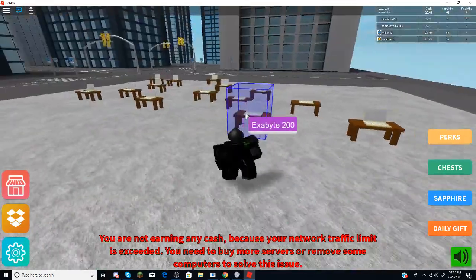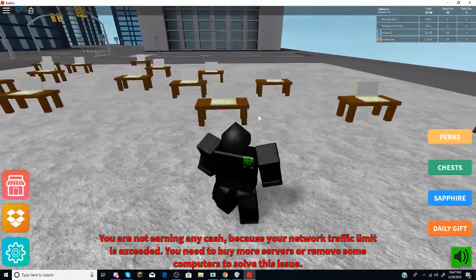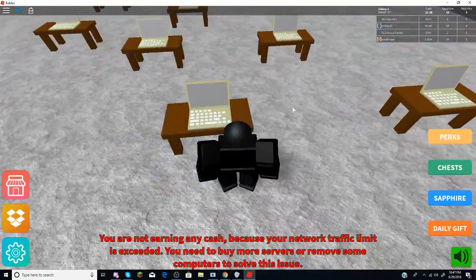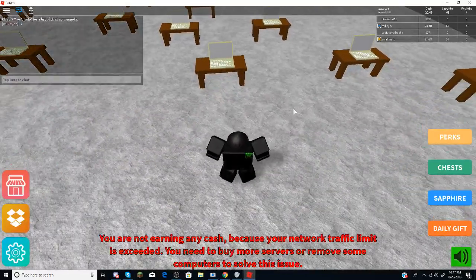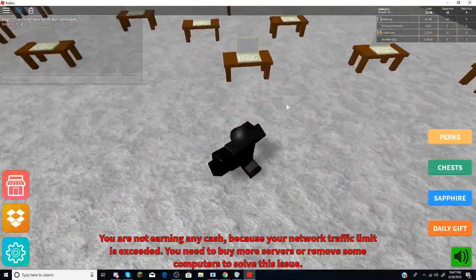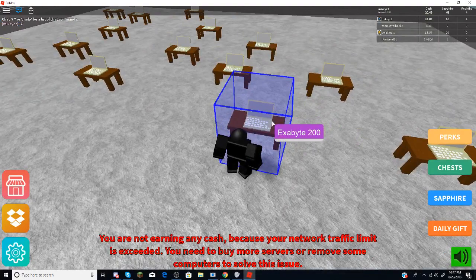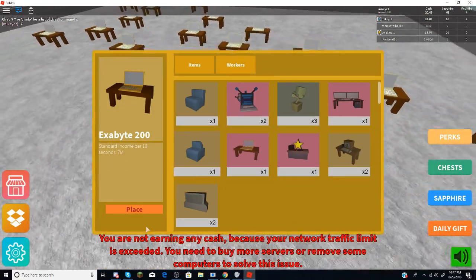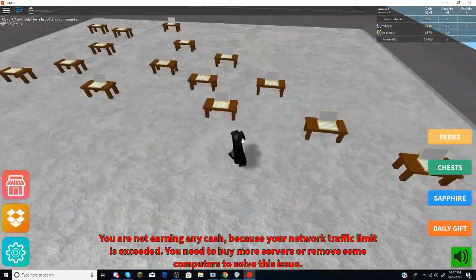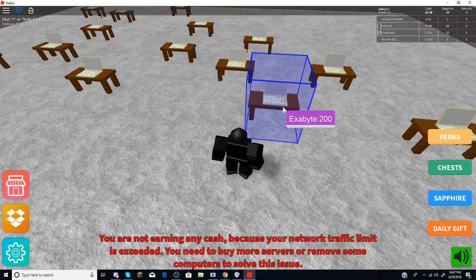So basically what you gotta do is you just spam Z on your keyboard, the letter Z, right there, and then click your computer. Because what it does is it will send 2 back in your inventory instead of the original 1.